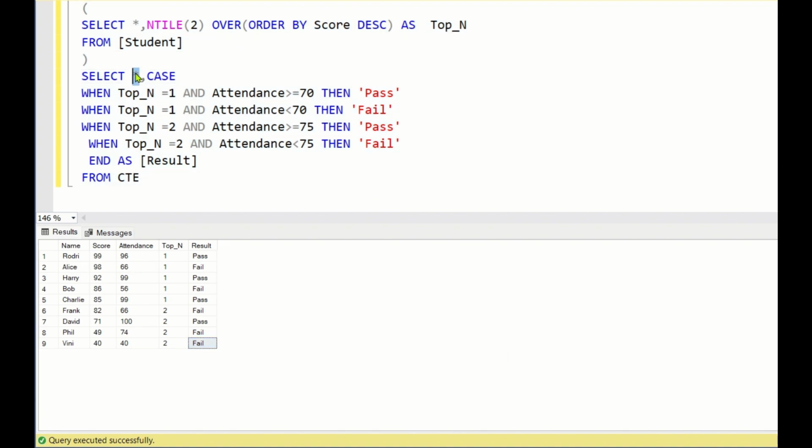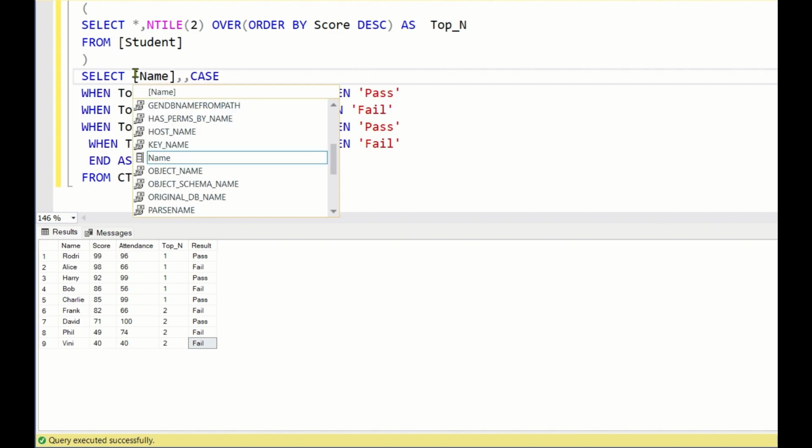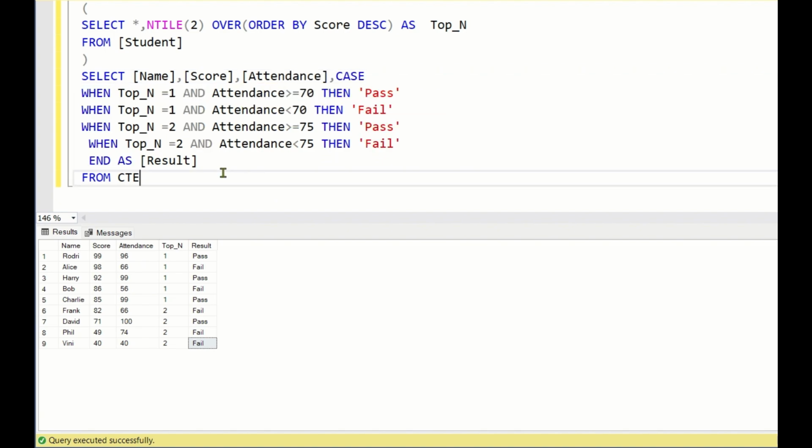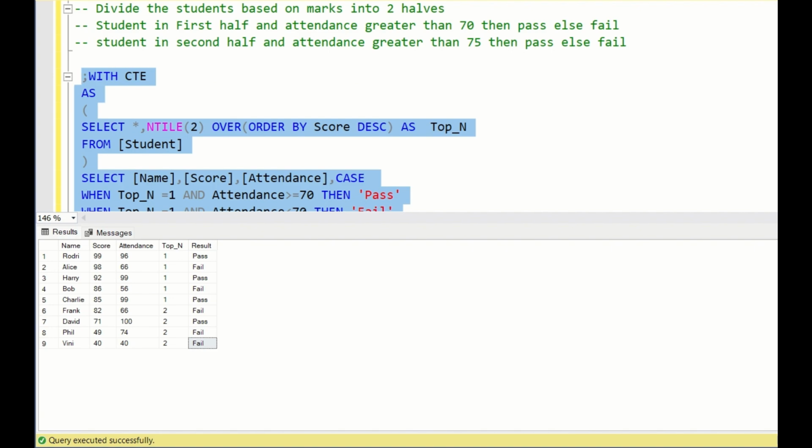Now we do not want all the columns, we want only the name, score, attendance, and result. So just write only the required columns: name, score, attendance, and result. In this way we will get only the required columns.